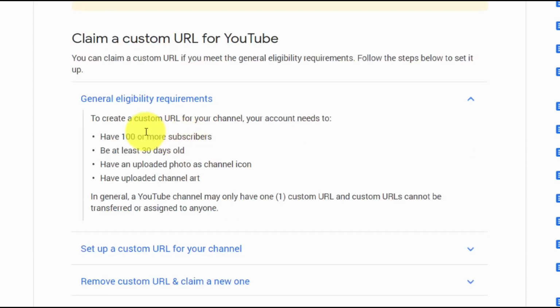Requirements. You're going to notice that your channel needs to have at least 100 or more subscribers. It needs to be at least 30 days old, and it needs to have an uploaded photo as a channel icon and uploaded channel art. Now, more than likely, you have the last two already done. The only thing that you may be lacking are the 100 subscribers.